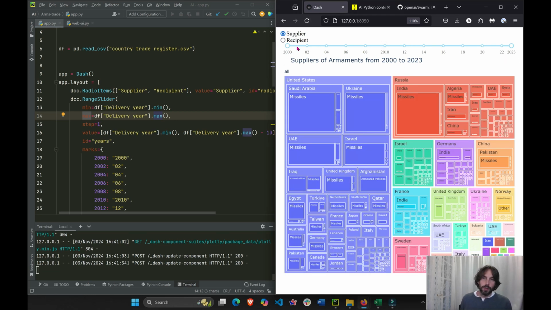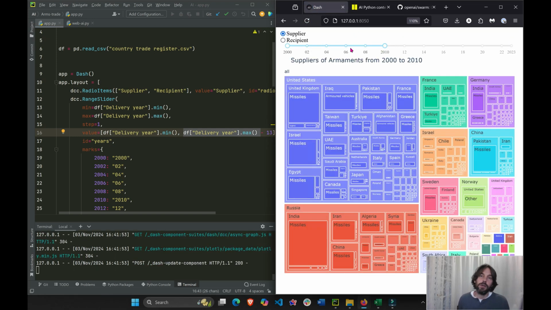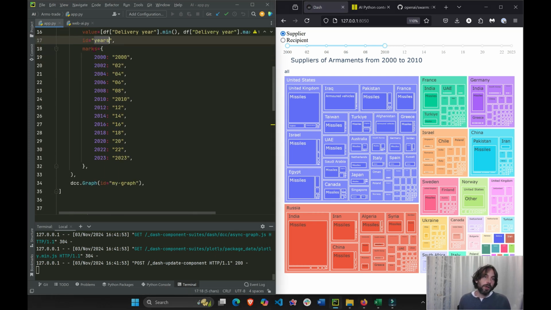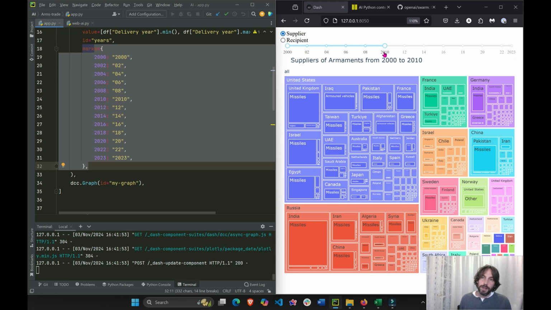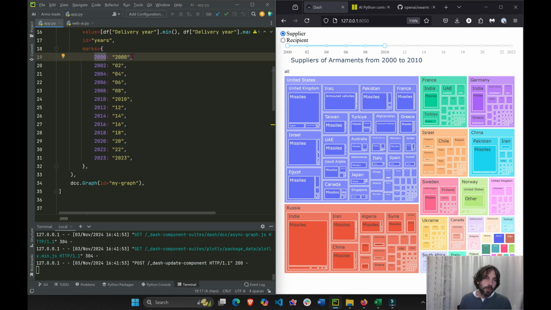You can jump to 2001, 2002, 3, 4, 5. But the initial value chosen is going to be the minimum year, 2000, and 2023 minus 13, so 2010. No specific reason. When I refresh the app, I want the initial years to be between 2000 and 2010. The ID we'll use in the callback, and then the markers. The markers are just what you see here as labels. I don't want 2000, 2001, 2003. It just seems too much to put on one page. So I just said the 2000 mark will have the string 2000. The 2002 mark will have the string 02 and then 04, 06.